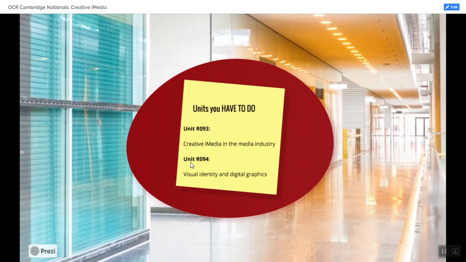The obligatory course content is the R093, which is an exam, 1 hour and 30 minutes, on the sort of theory in the background of the creative industries, planning, moodboarding, recces, risk assessments, those sorts of things, filming on location. And then the photo manipulation unit, which is basically being able to use the equivalent of Photoshop to be able to manipulate graphics, copy, paste, flip, rotate, recolor, resize, all that kind of stuff.